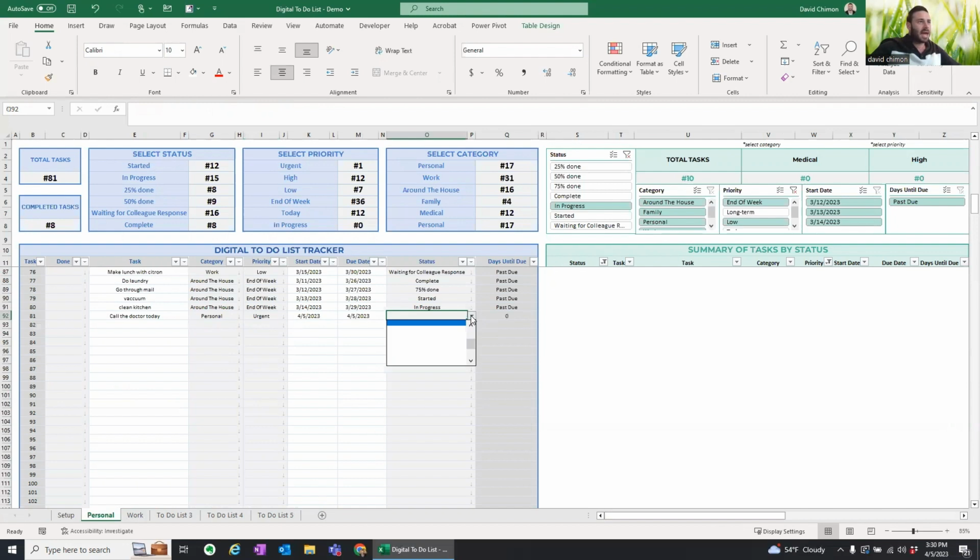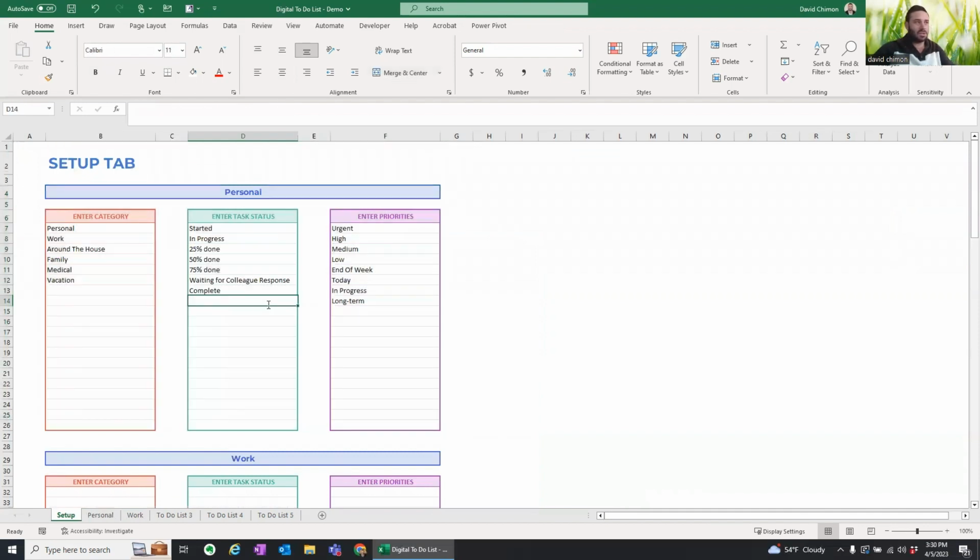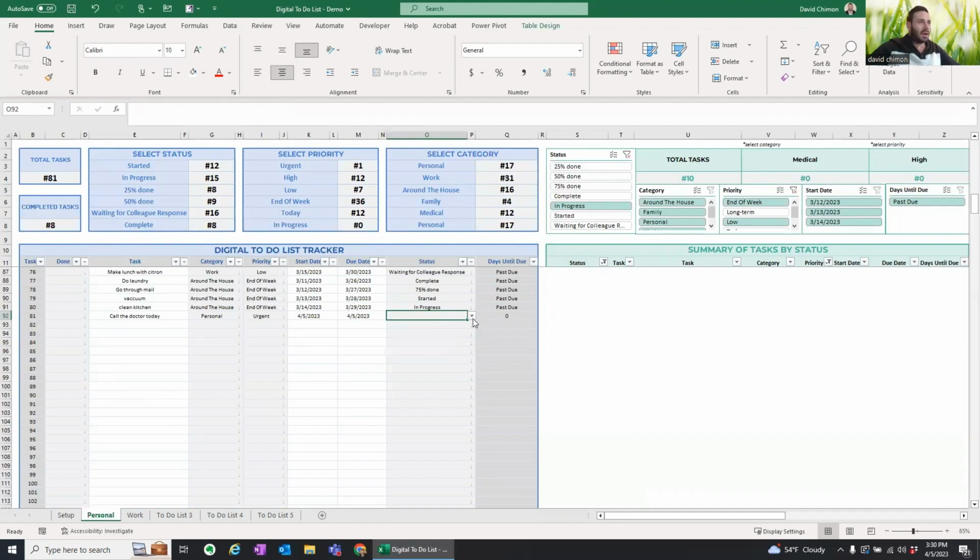And for task status, if there's not one here that you like, we can add a new one. So for status, say we want to add a status, to do today, and now we can see that in the drop-down list, it shows up as an option. And in our days until due column, it's showing 0 because based on what we entered, the due date is today.